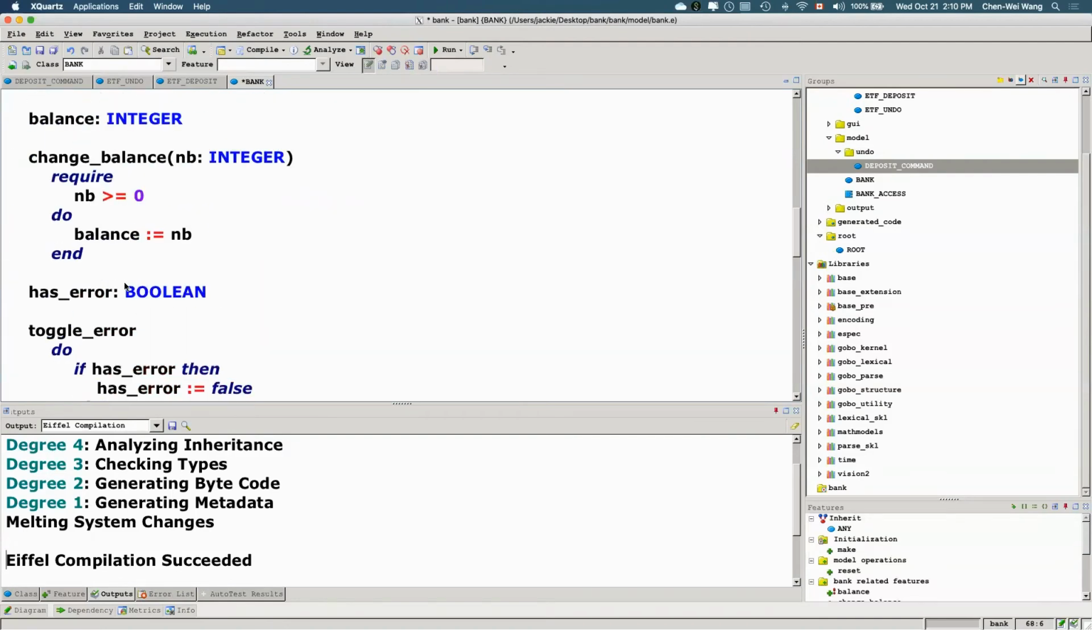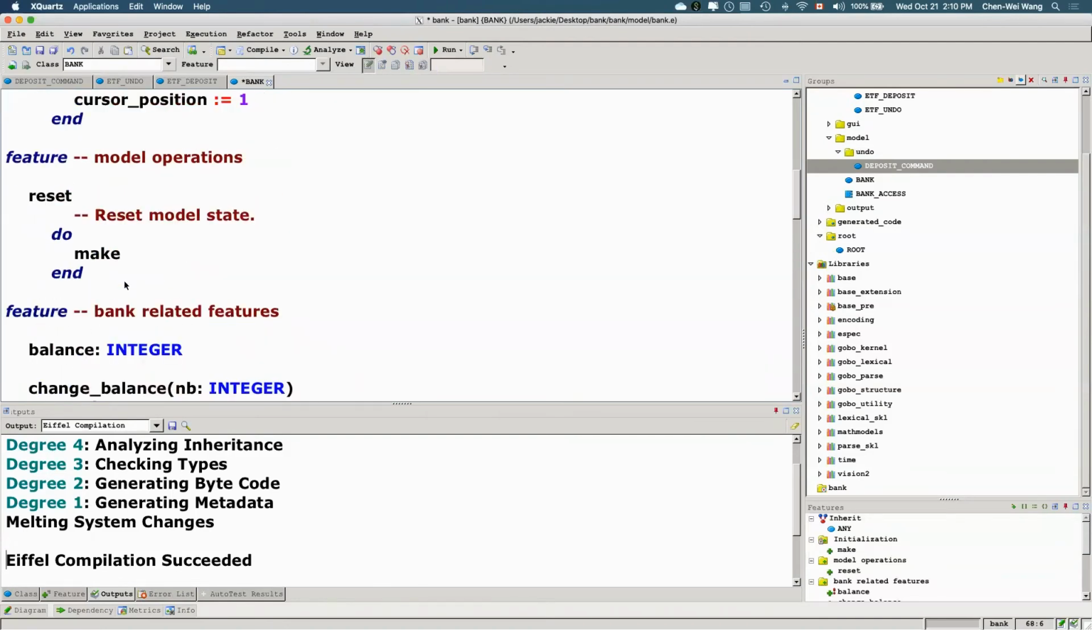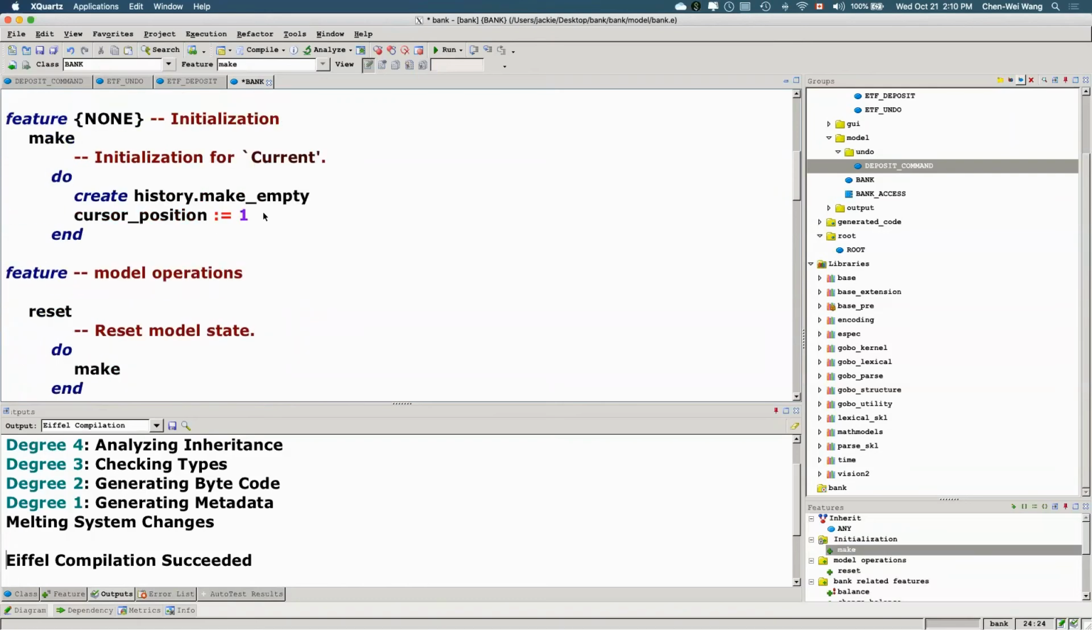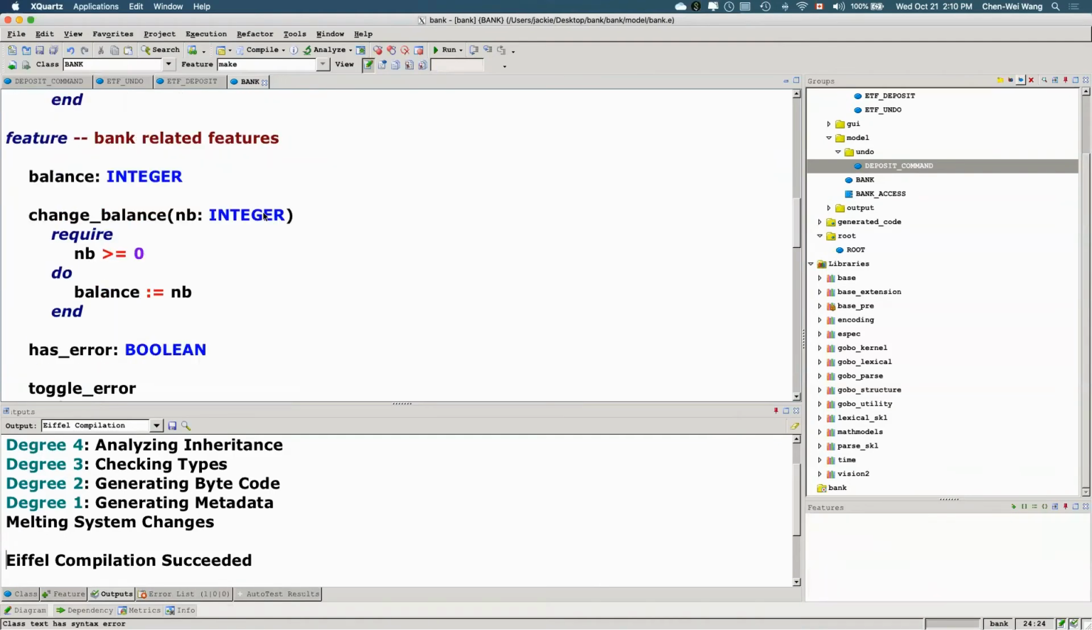Guys, I think there's some mistake I made. Now that I remember, the initial cursor position should be 0, because initially the history is simply empty. So when I say add command, just be careful. By the way, the mistake was not intentional. I really made the mistake.